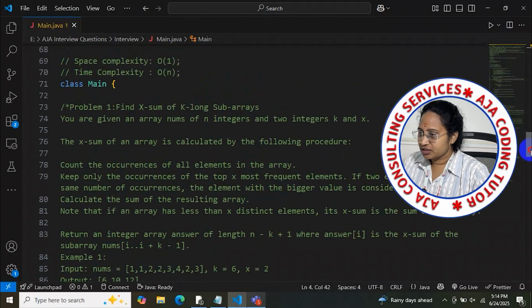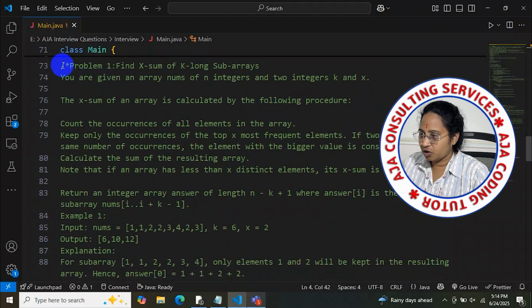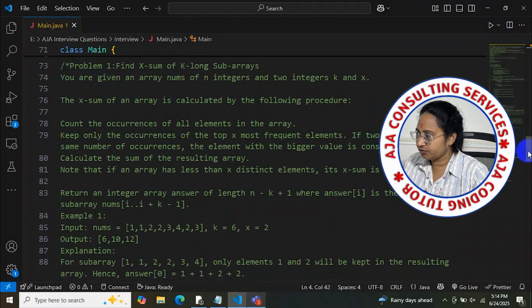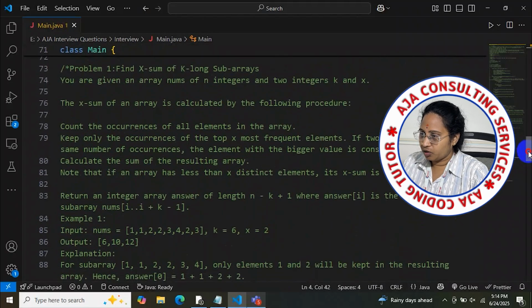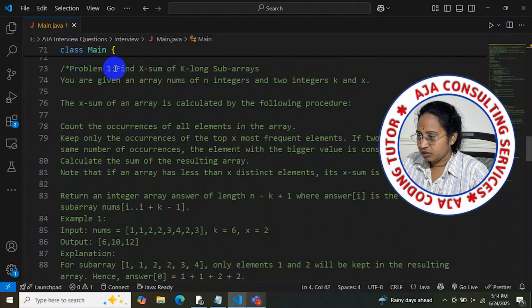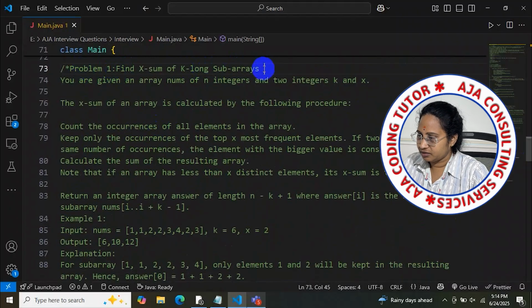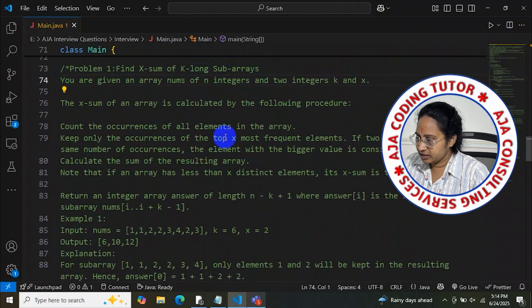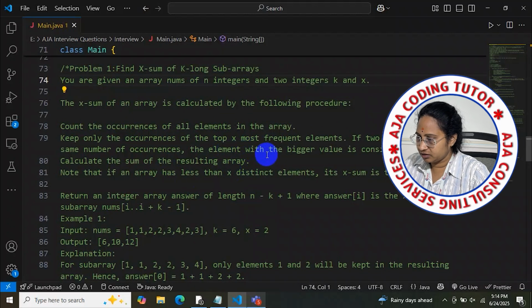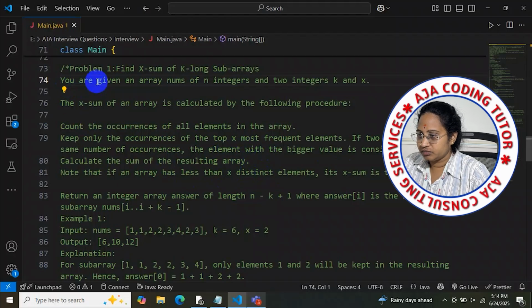Today, I'm going to discuss two problems. Let me walk you through the first problem and then come up with the solution for the first problem, and then go to the second problem. This is the problem: Find X Sum of K Long Sub-arrays. I'm reading the problem, and wherever it is needed, I am going to explain the thing in detail. And here is the problem.